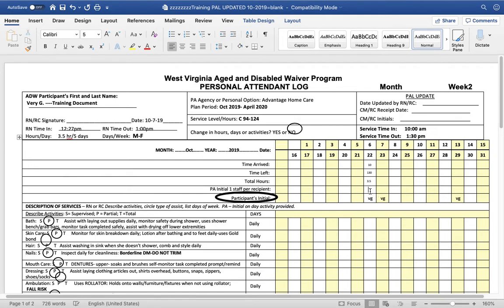All right, the next block, it says PA initial, 1 staff per recipient. All this means is there's only 1 caregiver in at the one time in the home. So there can't be 2 caregivers working for the same patient. This is where you're going to initial, saying that you're the only one working for that member or your participant. So you would put your initials there.